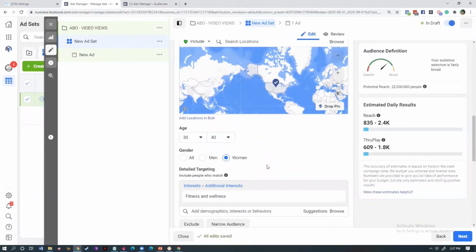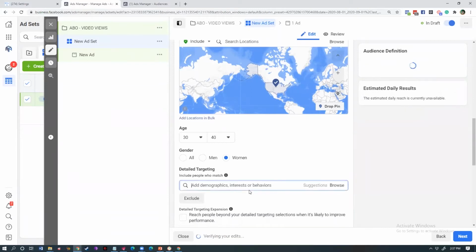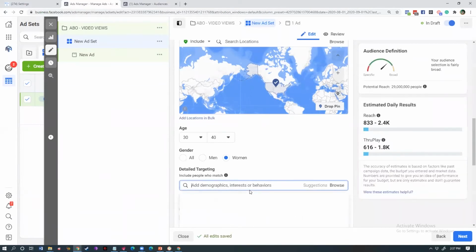Then we can test out on a different ad set, 41 to 50, women, same interest, 51 to 60, women, same interest, and then 61 to 65 plus, women, same interest. That way you can get data on which demographics is actually giving you the best results.